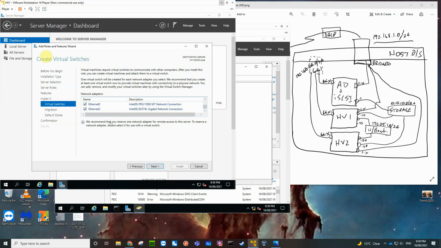We recommend that you reserve one network adapter for remote access. To reserve a network, do not select it for use with a virtual switch. Okay. So in that case, that's that one. So they're saying don't select things. Okay, interesting.